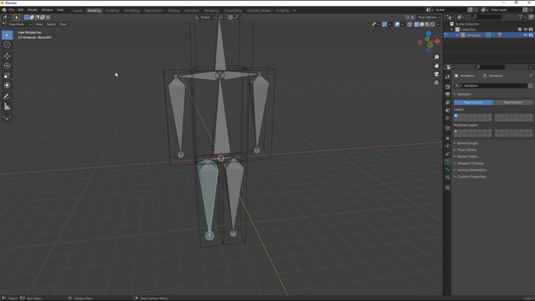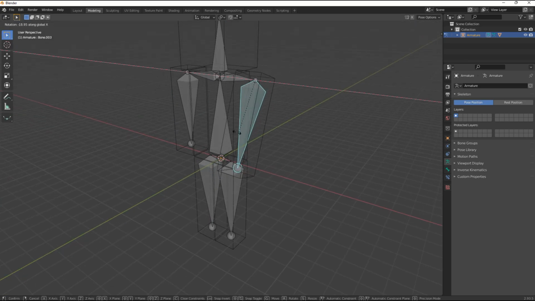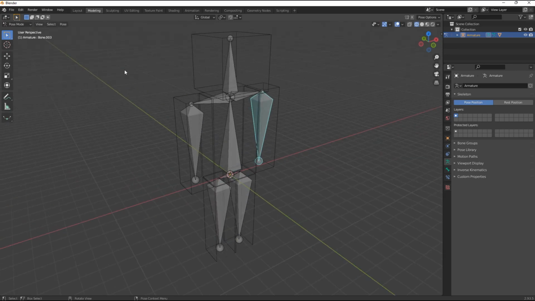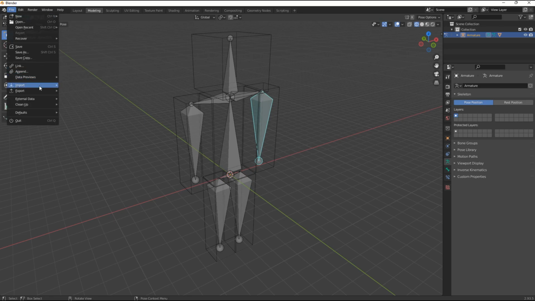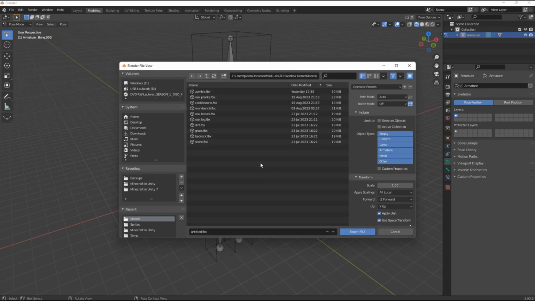So let me return to pose mode real quick, and now if I move this one and this arm as well, that does look way better. And now we got everything we need in order to go to File, Export, and I personally use FBX. Make sure to have your zombie texture in your Unity project as well.